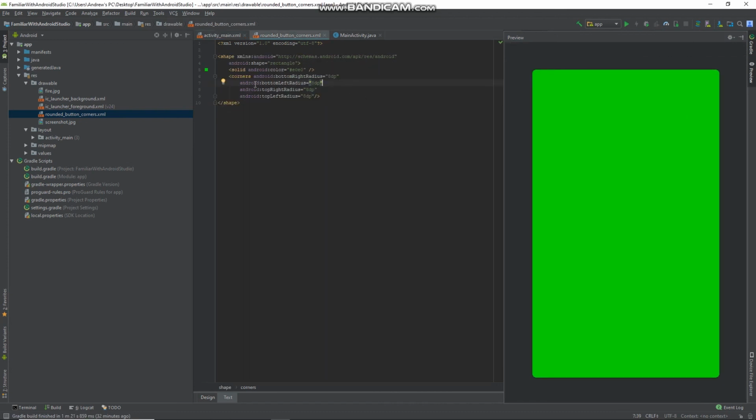For the corners, you can type the word corners in open brackets, and then specify the amount of roundness you want for this button. Let's say I wanted it to be extremely round on the top right. I can give it 80. As you can see, it's really round on one side. You can tweak whatever you want here.